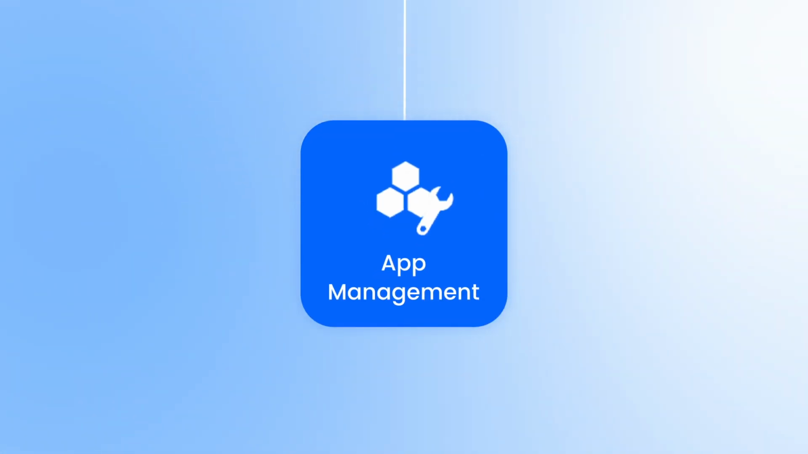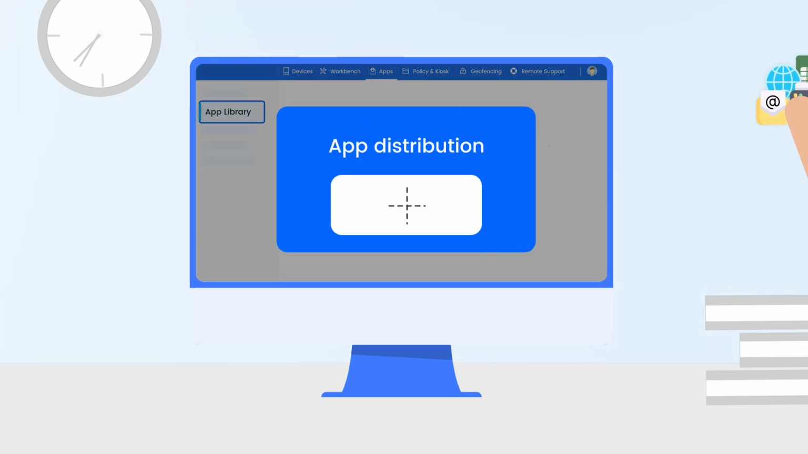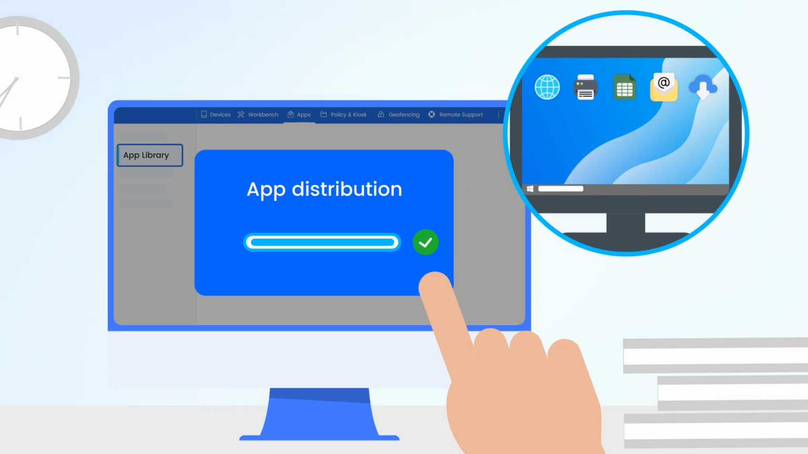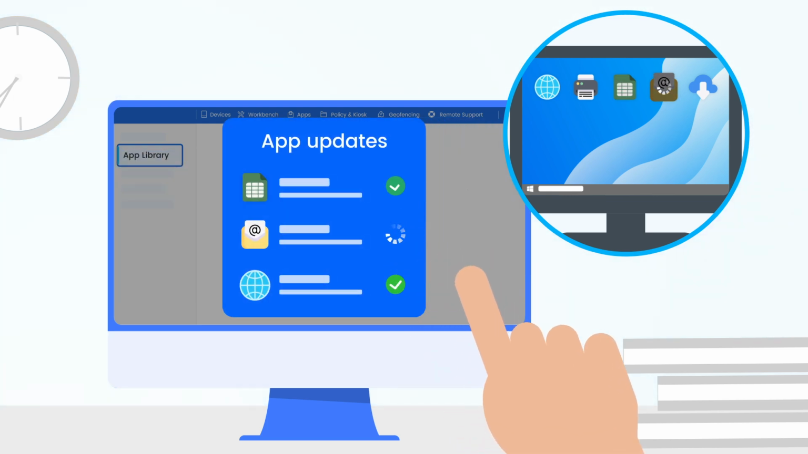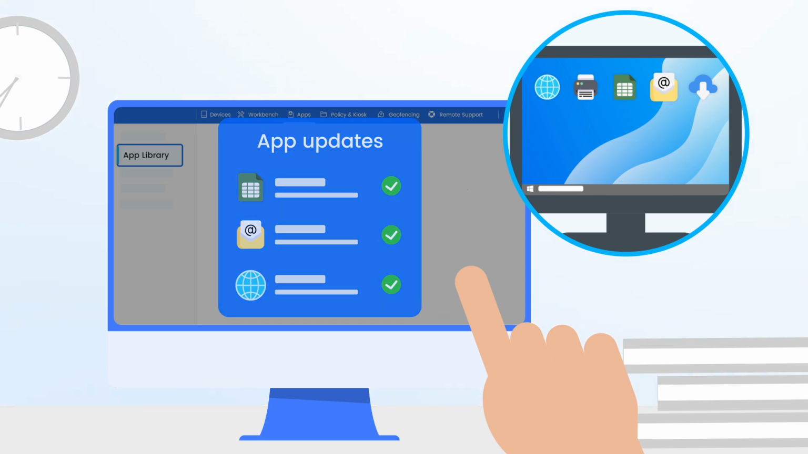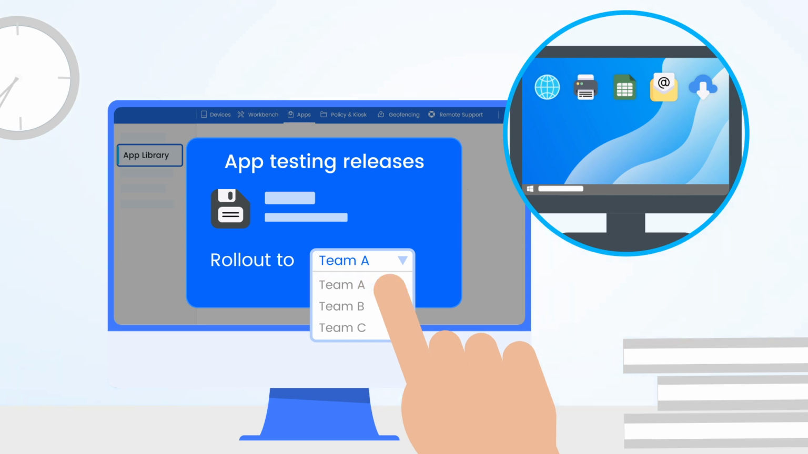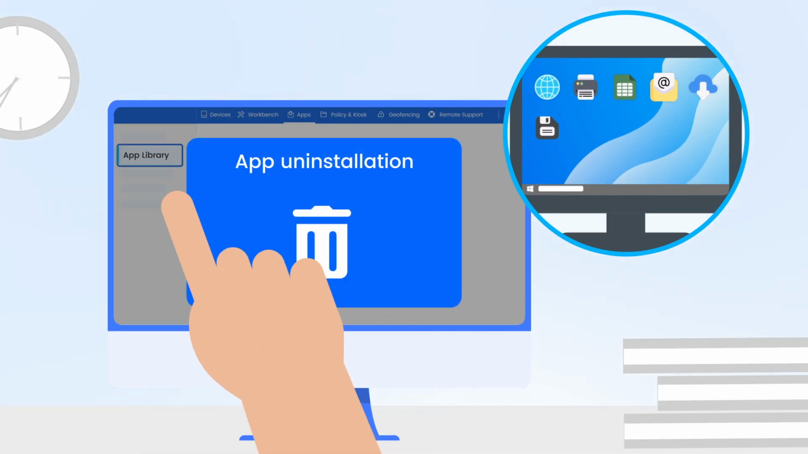With AirDroid Business, app management has become simpler than ever. It can all be easily accomplished through the MDM dashboard, like app distribution, updates, testing releases, and uninstallation.